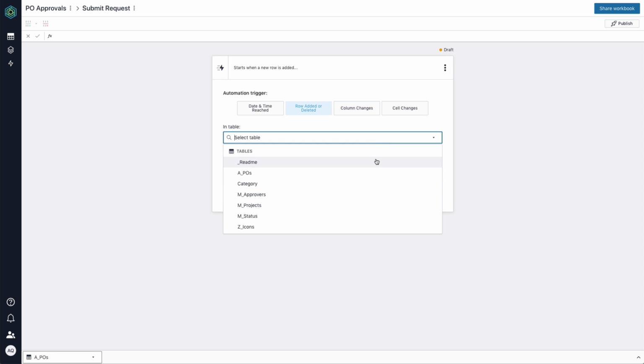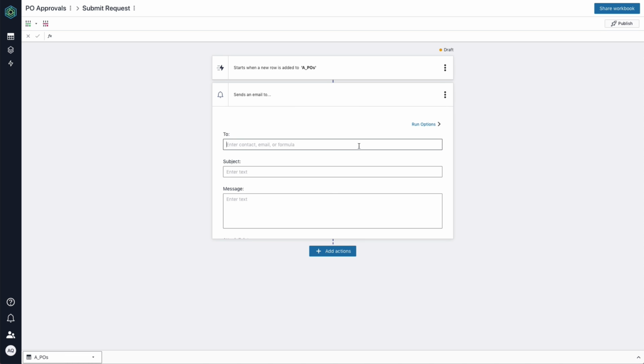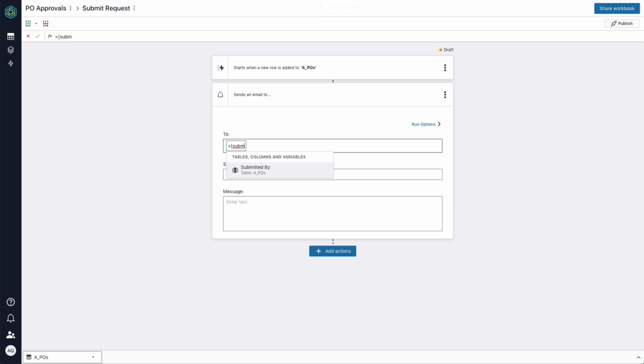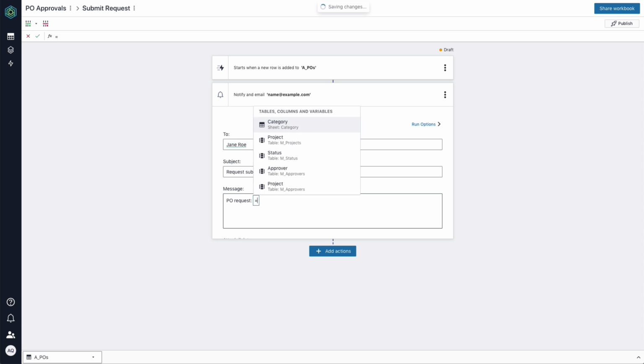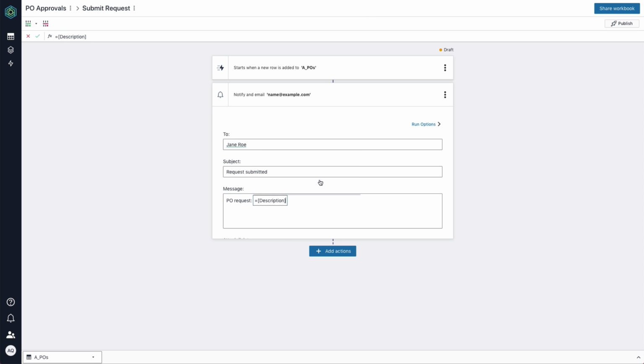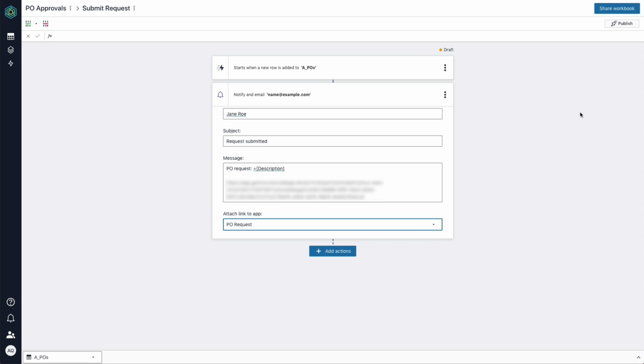We set the condition that triggers the automation for whenever a new row is added to the PO table. Next, we choose the Notify action. We can now set the recipient as a submitter. We'll enter a subject line and the notification message as well. We can even dynamically reference data from the PO table, such as the description of the request. Finally, we publish the automation live.